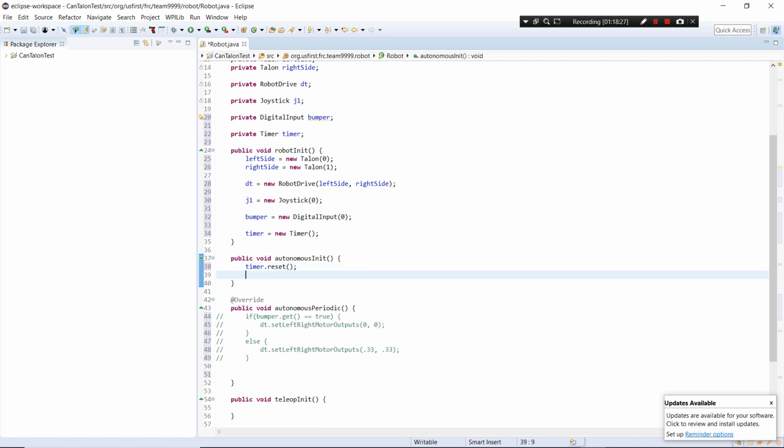I just do that out of habit. You don't necessarily have to in this instance, but if I was using a timer somewhere like teleop periodic to do something repeatedly every few seconds, I would want to remember to call reset. And then you're going to say timer.start. Now, remember that autonomous init happens just before autonomous periodic starts going over and over and over again.